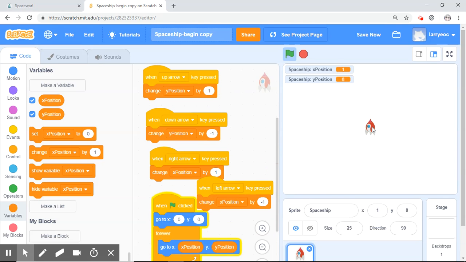So let's try moving left and right. Aha! If I alternate, I can go diagonally. But we've got a spaceship that moves. So that's pretty good. And you can see how quick and easy it is to get something going in Scratch. We've got a spaceship that responds to keyboard input, and that's great.